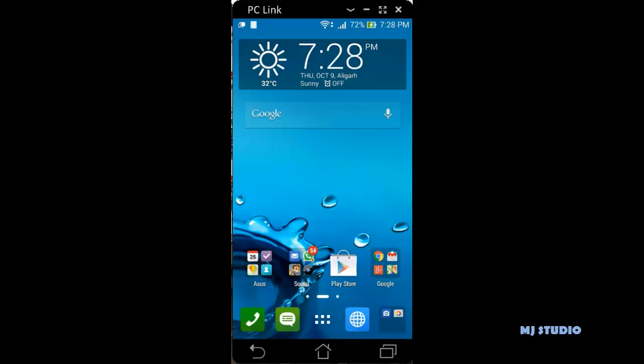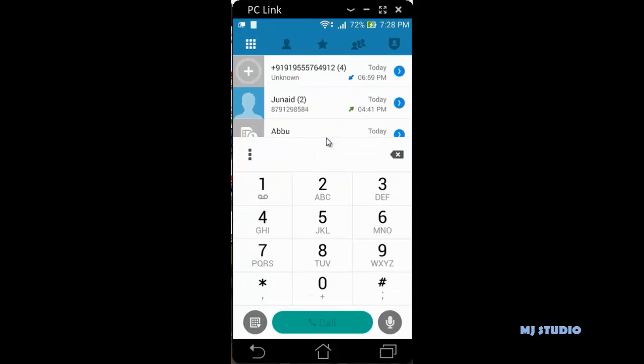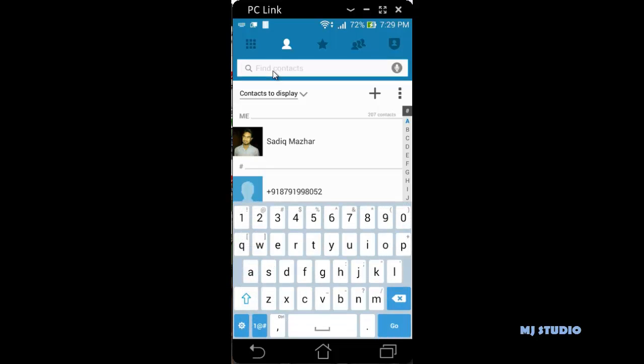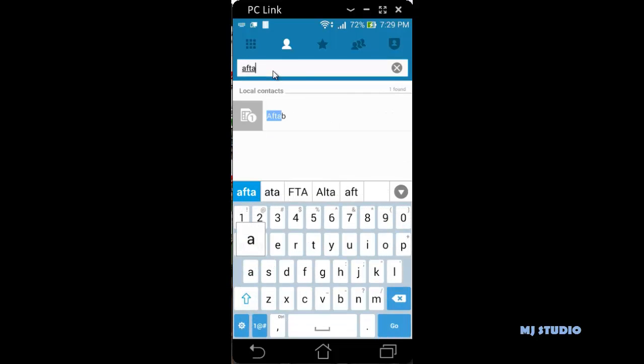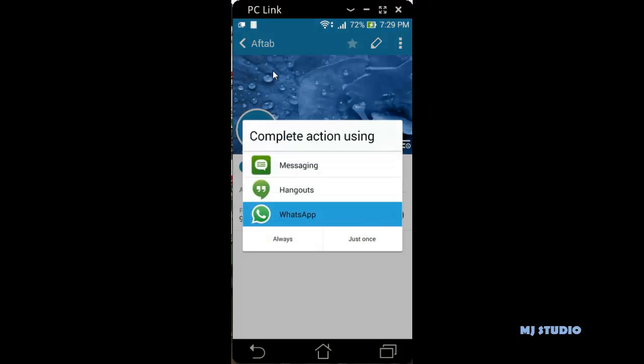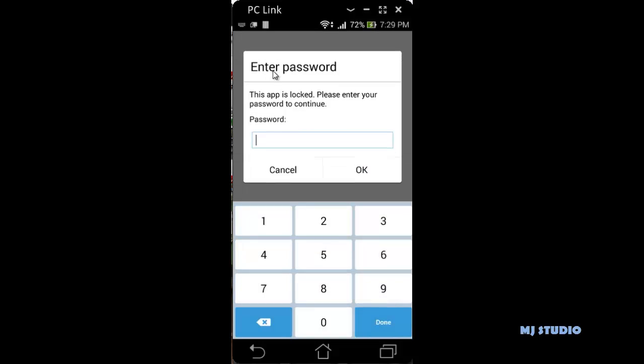Today I'm going to show you how to fix a problem that is faced by many users on WhatsApp while trying to add new contacts. For example, I'm opening this contact which is not added in WhatsApp. So when I try to send a message, this is what happens.